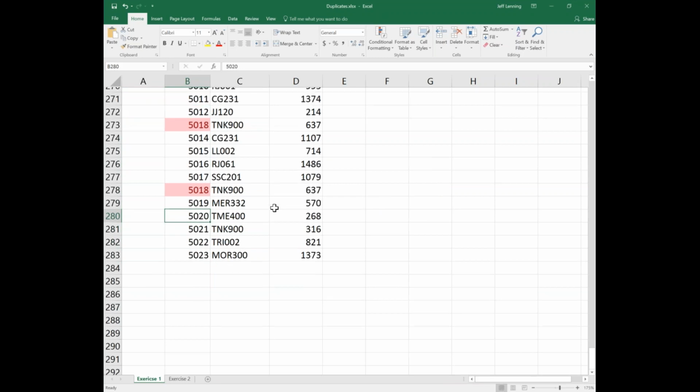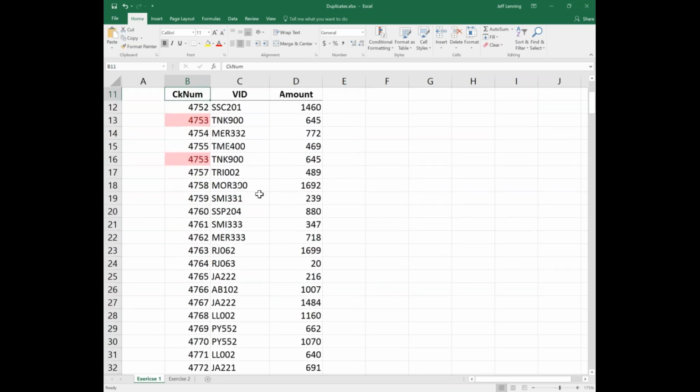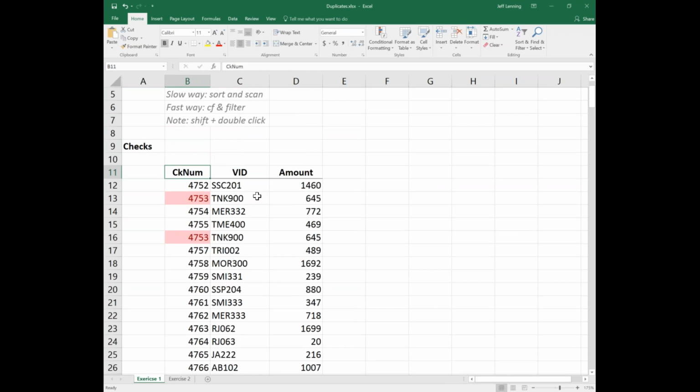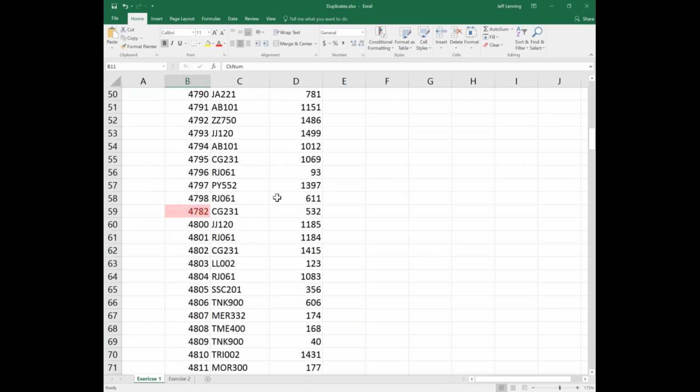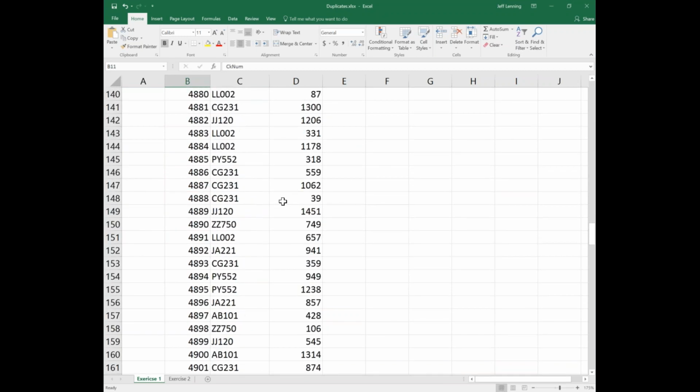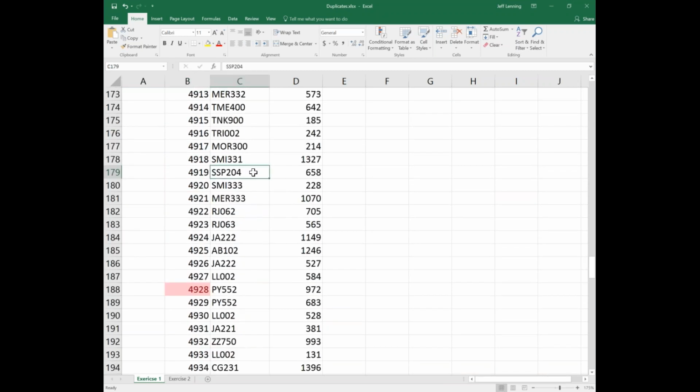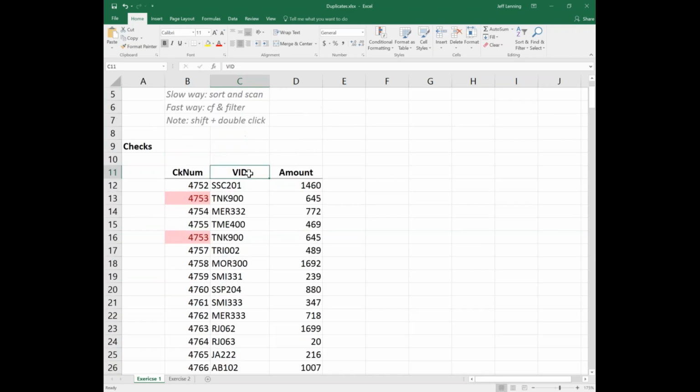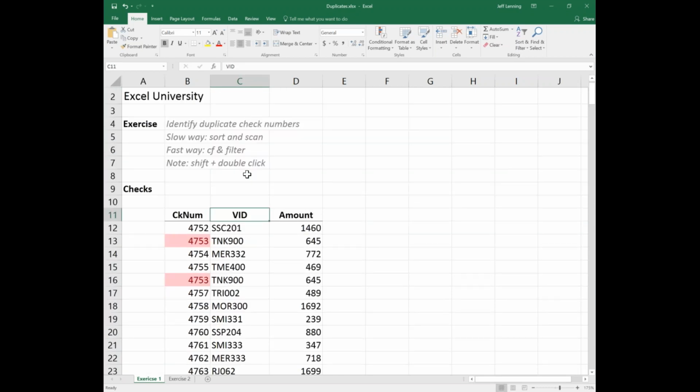Let me go ahead and jump back up. Even though we've applied the formatting, it will still take a long time to sit and scroll down and find everything. If there's 20 rows, it's no big deal, but as our data size grows, that's going to take an increasing amount of time. So rather than do that, we can ask Excel to just filter to show those red duplicate values. There are a couple of ways to do that.